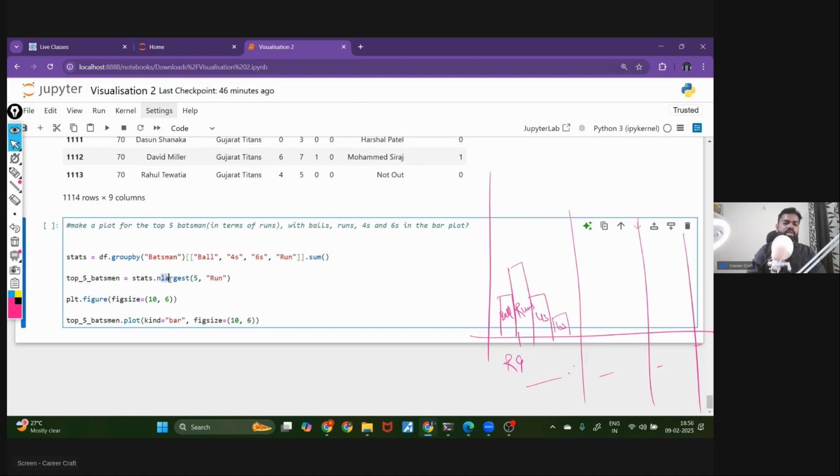Again, this is a very good thing. And largest, instead of head, you can use nlargest. nlargest means top five values, right? Top highest values. And now kind equals to bar.